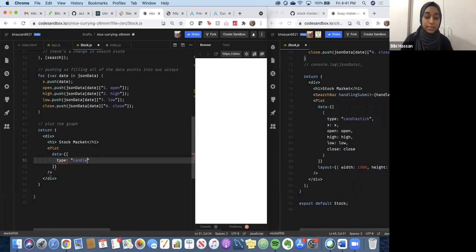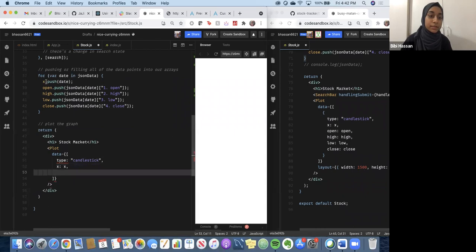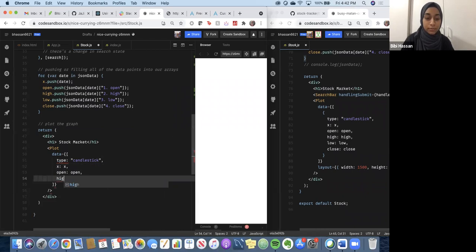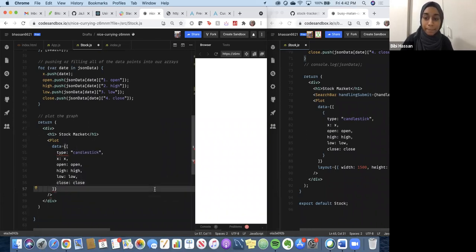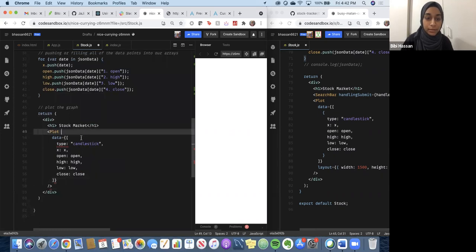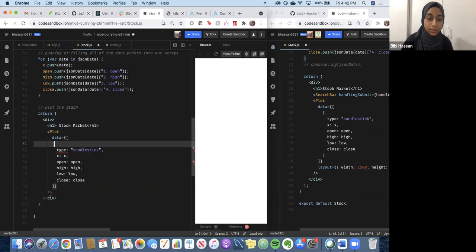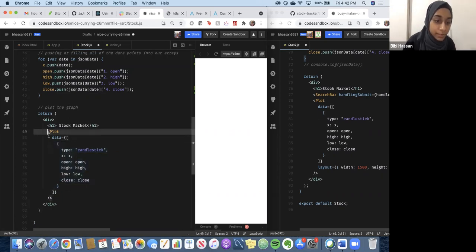The type of plot that we're going to use is candlestick. And then for X, we're going to pass in our X array that we filled up here, that holds the dates. That's going to be on the X axis. And these are the things that are going to show when you hover over. And you can see I am missing a, okay, sorry, I'm missing a curly brace. Okay, so I'm just going to paste this in the chat.